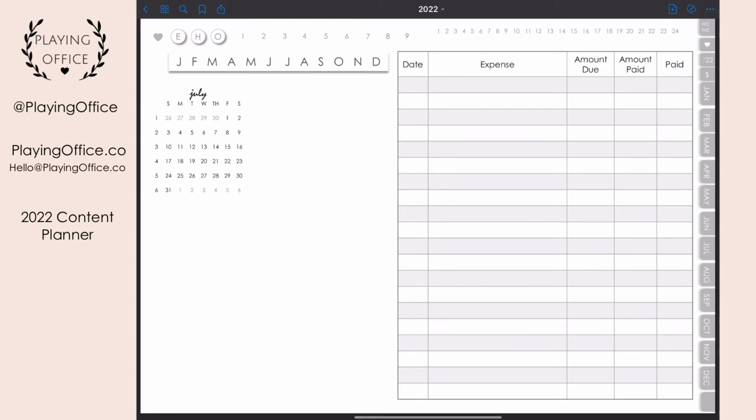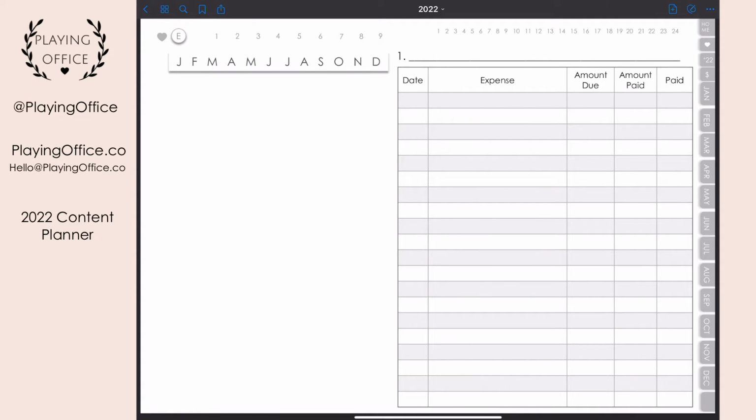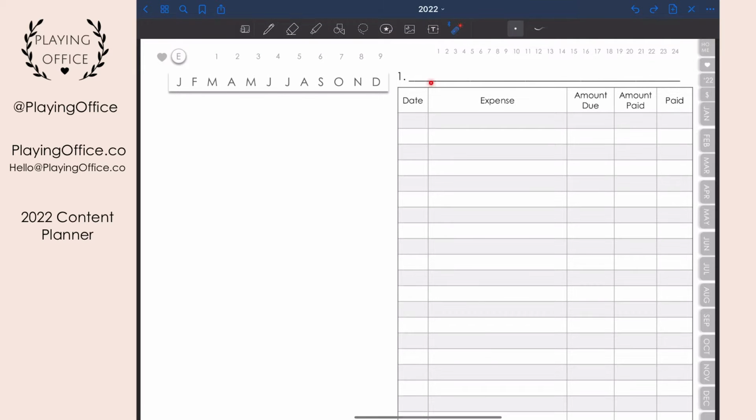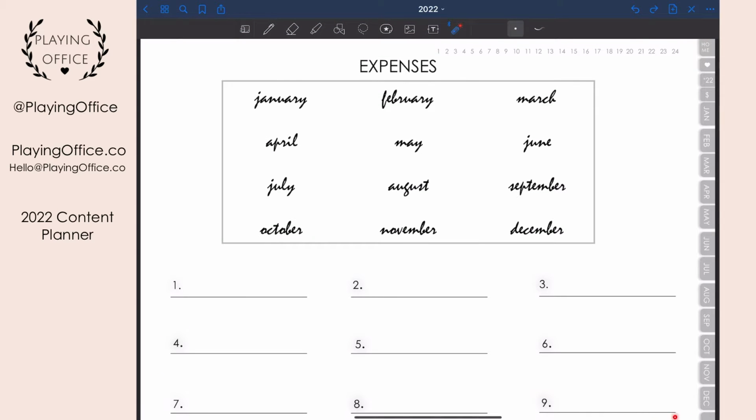So you're in January. If you want to go to July, you just click the J for July and you are on the July expenses page. The E on this menu takes you to the expenses landing page. So you can get to all of the 12 months of the expense pages, but you also have 9 blank expense pages in case you want to keep track of other expenses, whatever that may be. You can write that up at the top right here, and then you can also keep track of it right here on this page. So this is kind of like your home page for your expenses. If you want to keep track of recurring expenses, or if you're paying down debt and you want to keep track of that separate from your monthly expenses, that's what you can use these pages for.